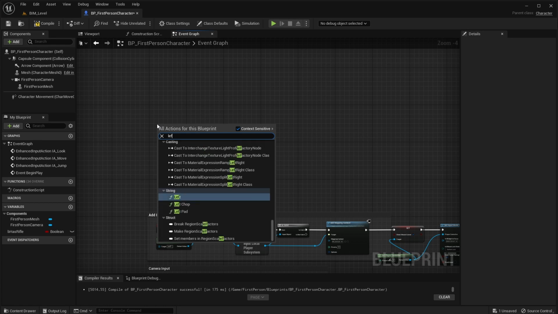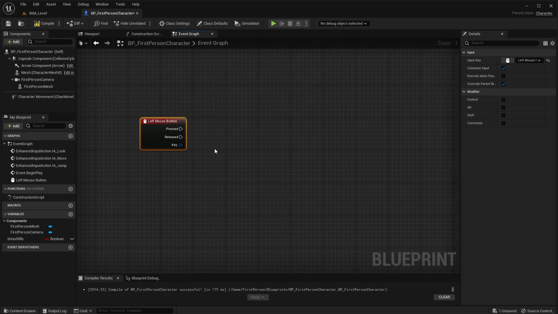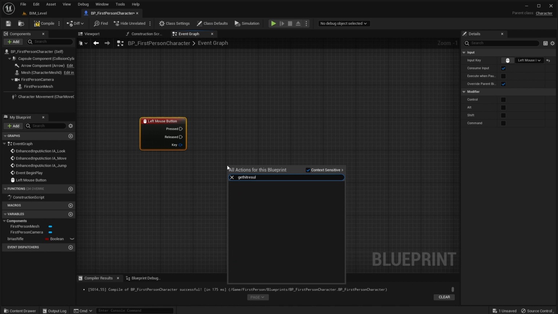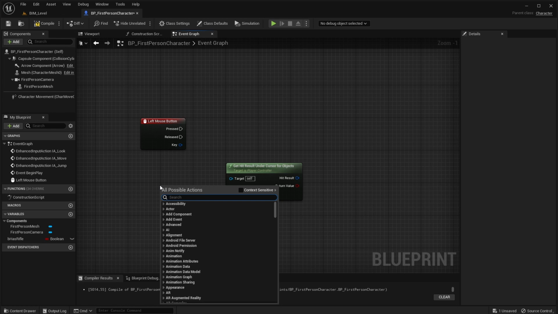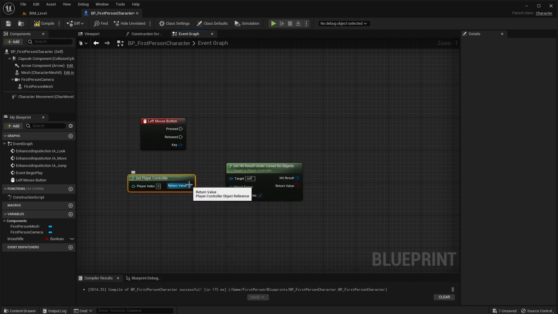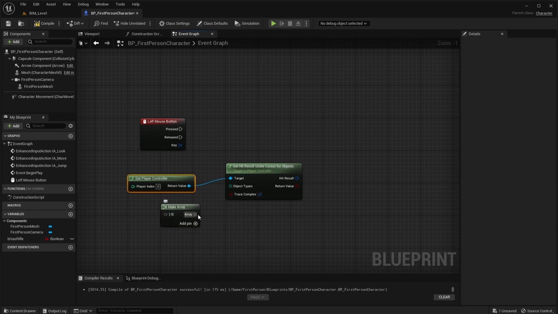Next I want to add an event here. When I press my left mouse, I want to read the metadata from the clicked object. So, Get Hit Result Under Cursor for Objects. And I need a player controller here, Get Player Controller, as a reference, and make array for the object types also.